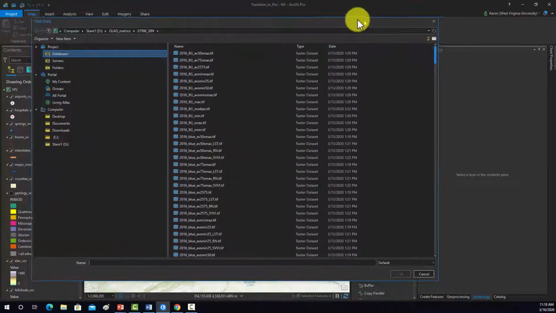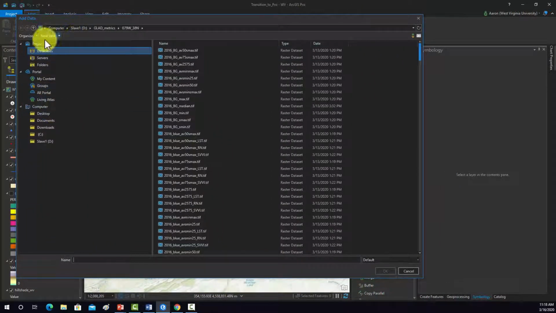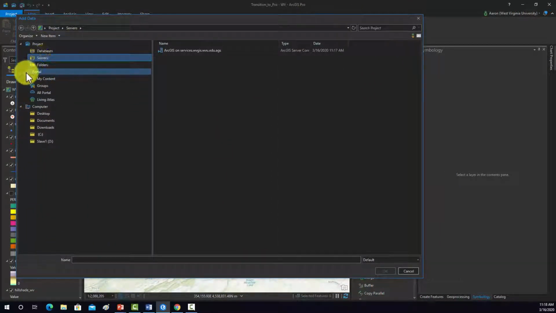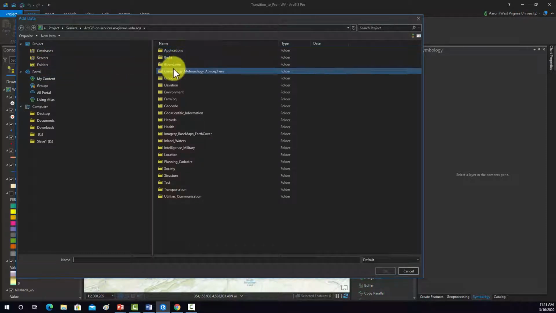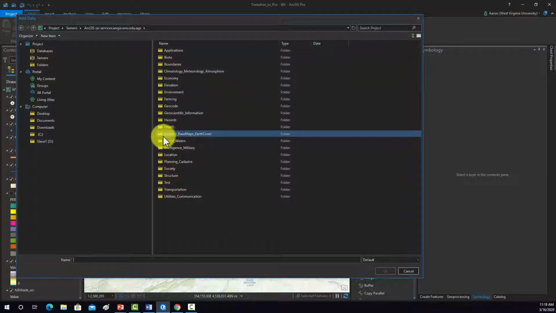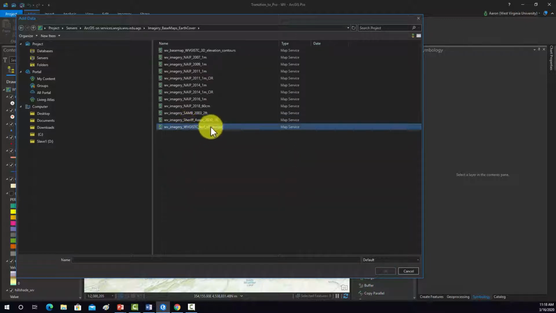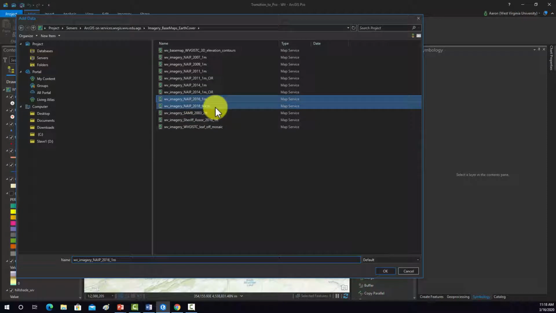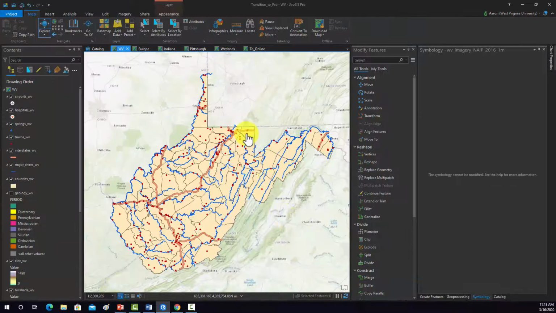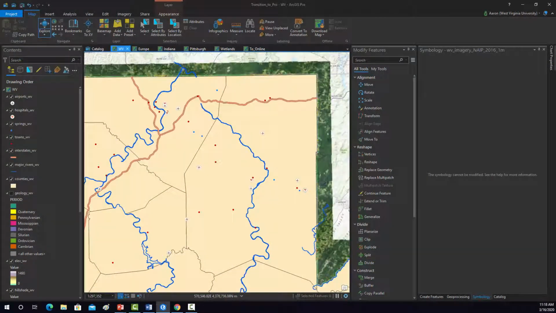And then now, underneath our servers folder, we should see that link. Okay, so I specifically asked for you guys to bring in the 2016 NAIP orthophotography. So that's underneath imagery and base maps. And then 2016 1 meter. Zoom in here a bit.